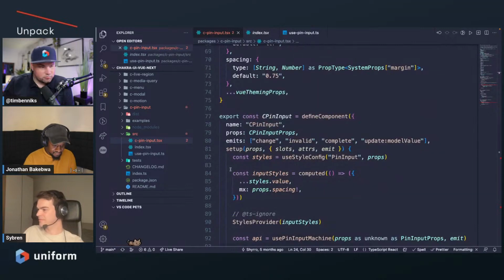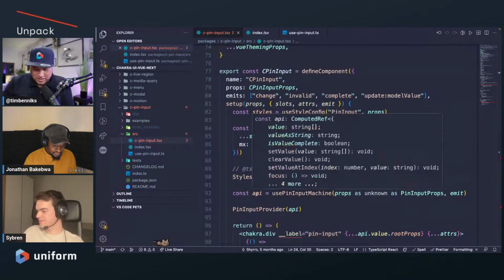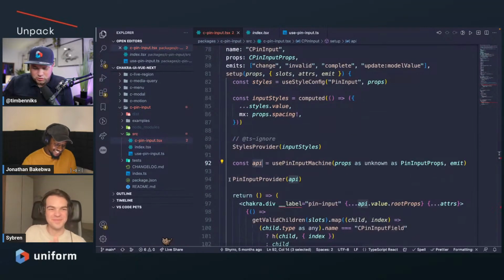Where is it? It's way too big for me to... Okay, here it is. Yeah, it's always the moment you zoom in, you lose overview.